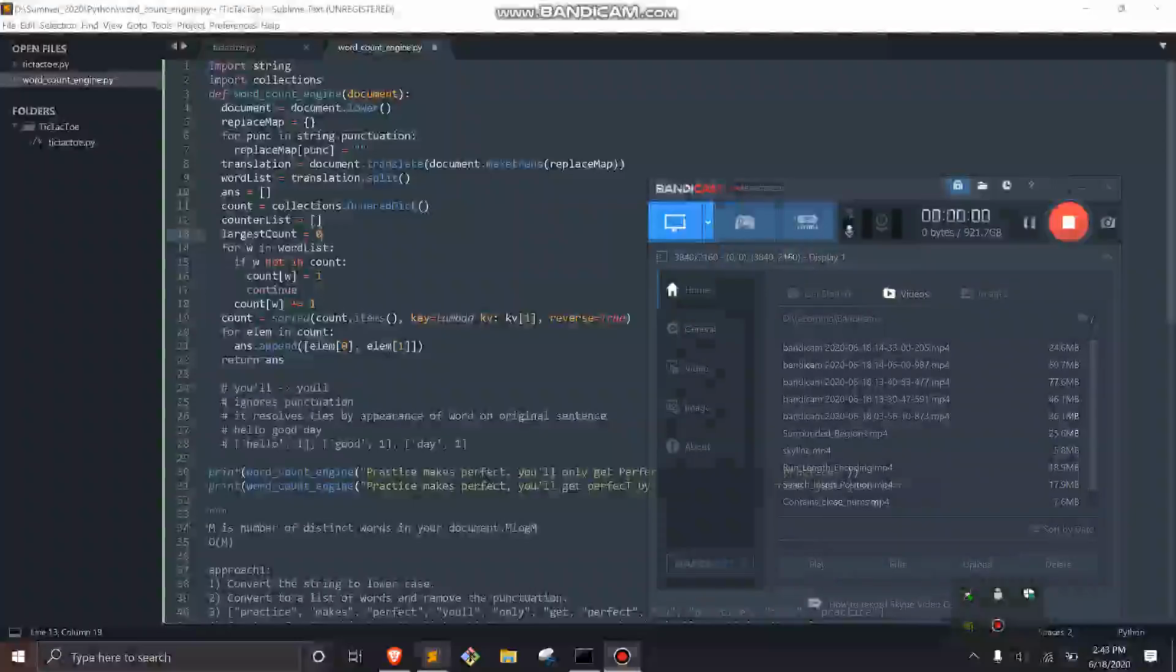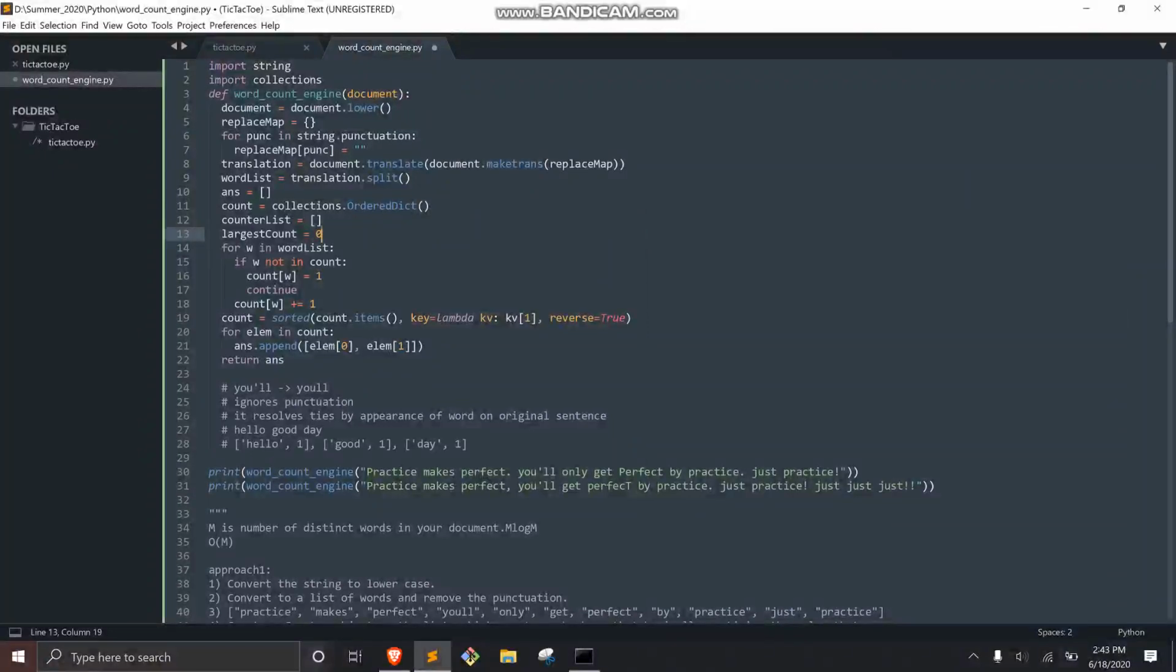Alright, well, let's try to do this challenge, and hopefully it doesn't take too long. So what am I going to do? The first thing I'm going to do is create this thing to keep track of the largest count, and I'm going to create this counter list. So the idea here is to make an array of arrays, where the index into the array is the number of occurrences, and then in that you'll have an array of the words that have that occurrence, in the order that they appear in. That way all I need to return is O of m.